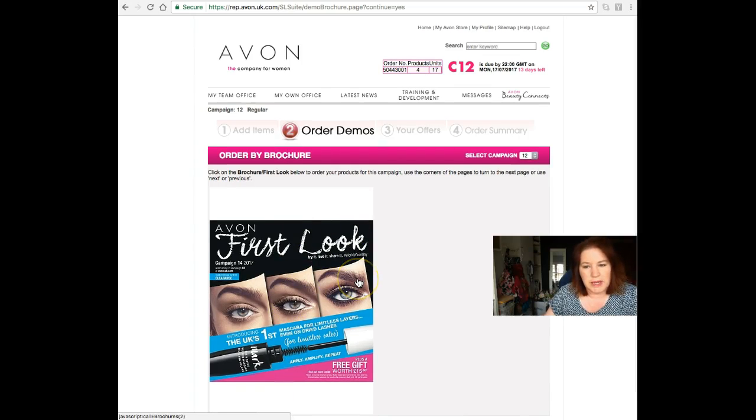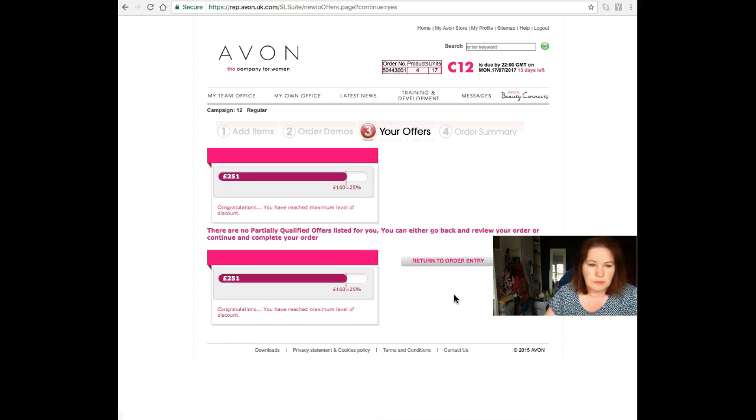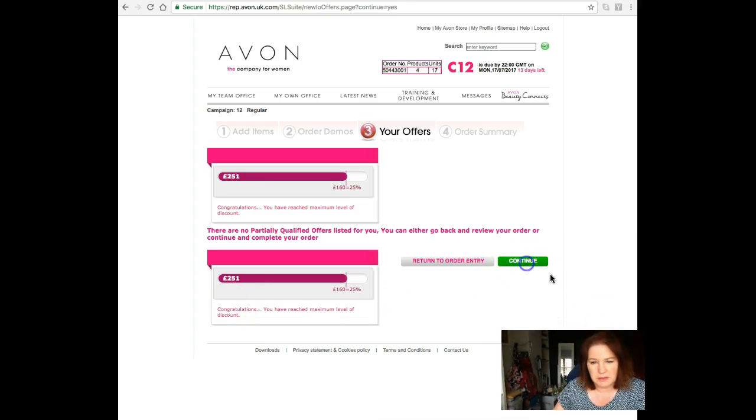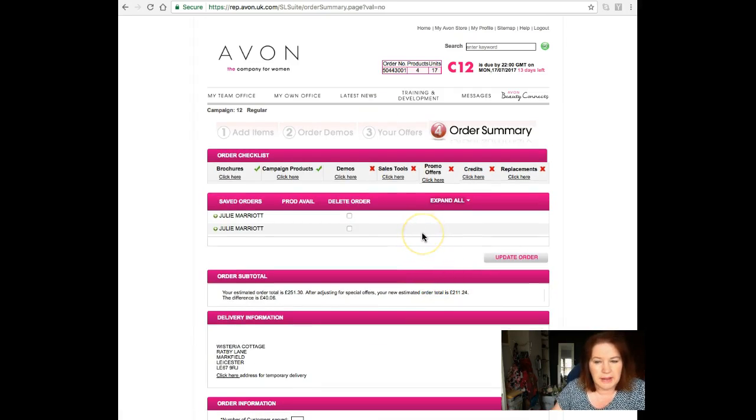And then it always takes you to an electronic version of your First Look magazine. So if you do lose your First Look magazine, you can look at it online, so don't panic. You won't miss out on the offers, but just click Continue to get past that. It then tells you how much you've put in value of orders into the system, and then you just go past that section to get to your final page where you can do any amendments. It's being a bit slow tonight, but I think it's probably my link.